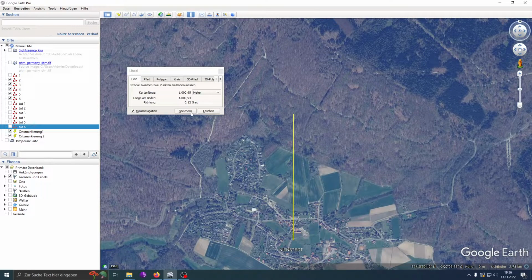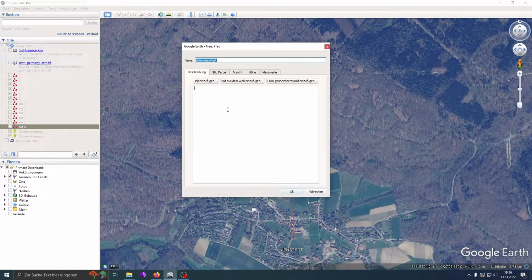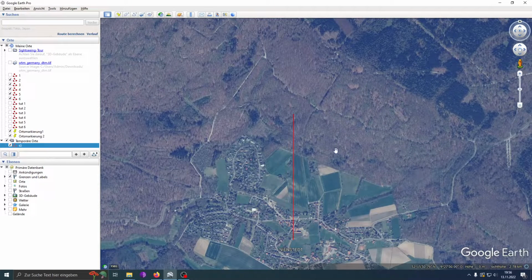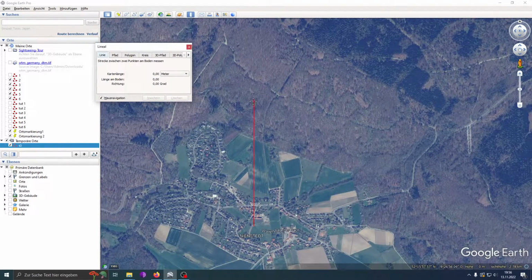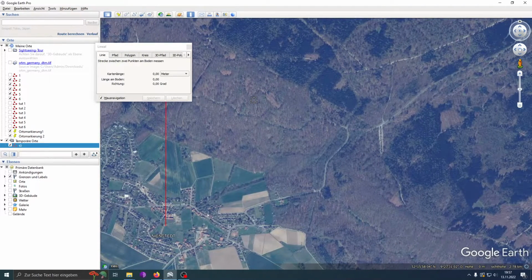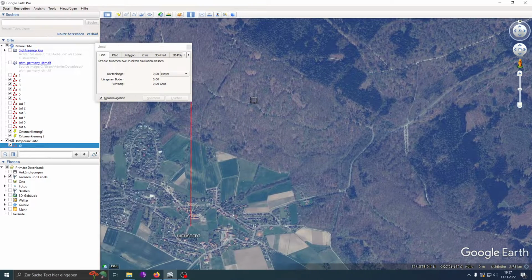Then we save it. I name it T0, which is better because it's the middle. And where's the line to come back? We go right, also 1 kilometer.